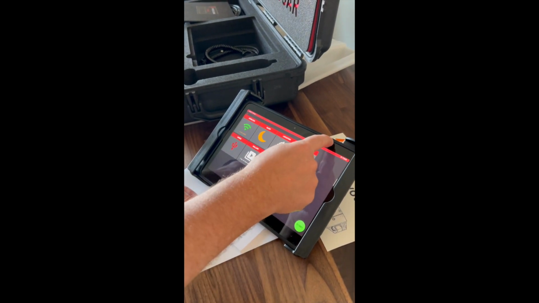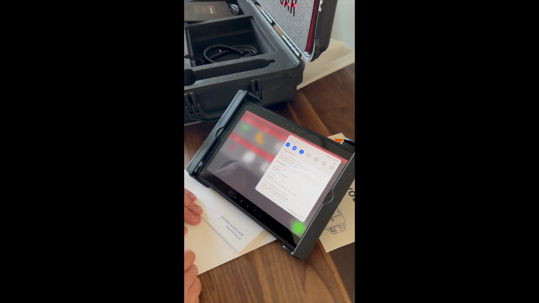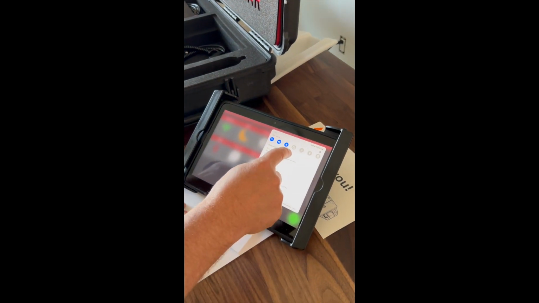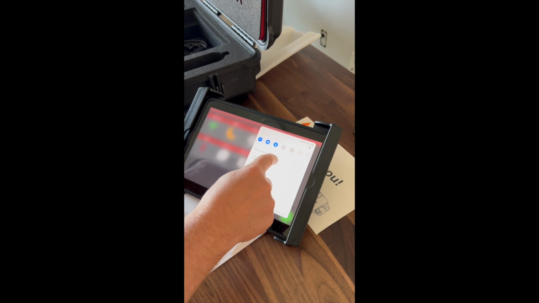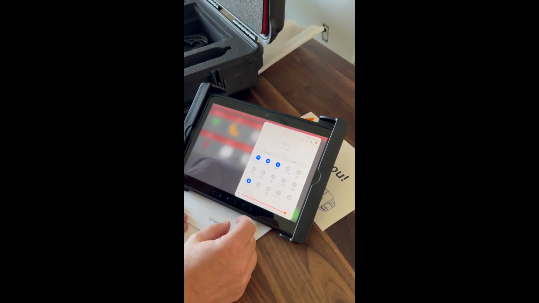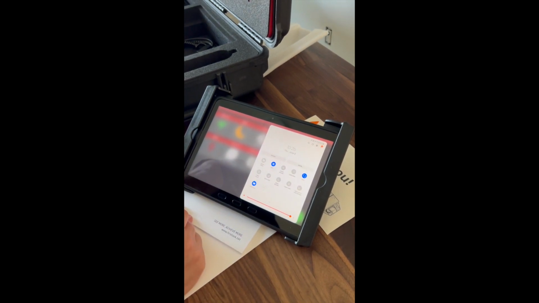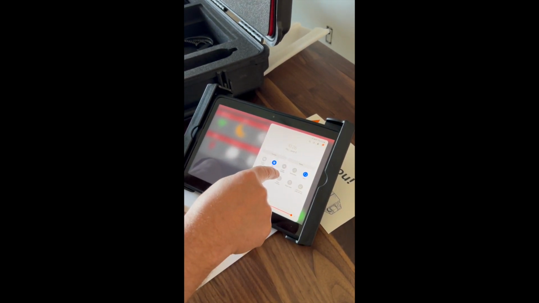So pull down from the top right of the tablet, and then pull down in the grayish area here, and you'll be given a bunch of different options. You want to scroll to the left, and at this point there's an option for screen recorder.